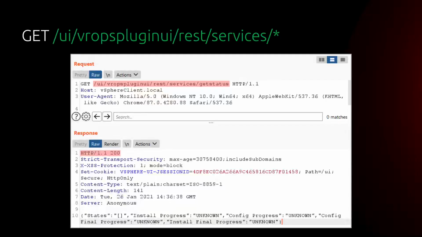During the analysis of the vSphere client, we employed both black box and white box approaches to testing, usually focusing on vulnerabilities that could be exploited without any authentication. From the web panel, we tried to send as many different requests as possible, all without a cookie header. After sending an unauthorized request to /ui/rops-plugin-ui/rest/services, we discovered that it didn't in fact require any authentication.